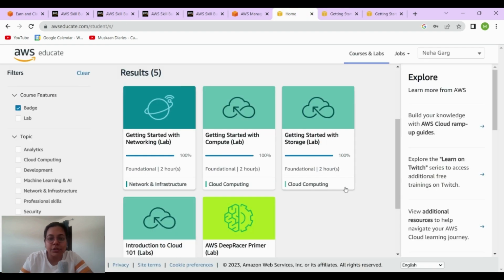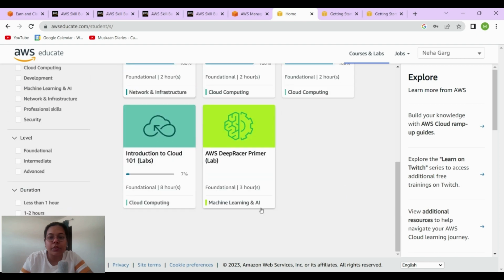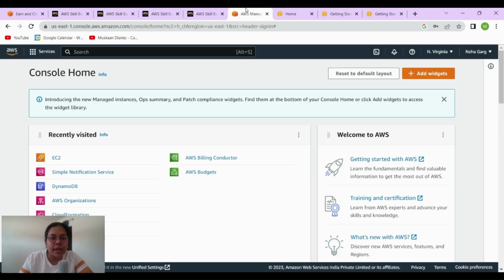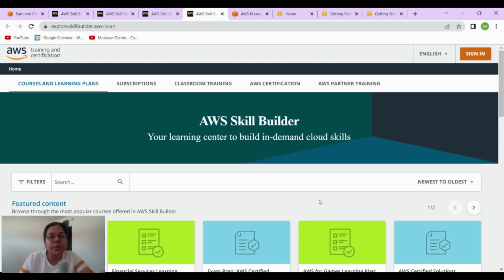So these are some of the badges which I earned recently. I'm looking forward to working on these courses as well. So I'll keep you posted. So that is how you can earn different badges, and you can showcase those badges on your LinkedIn profile.